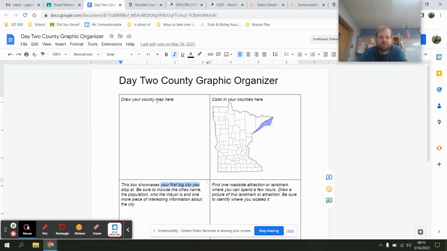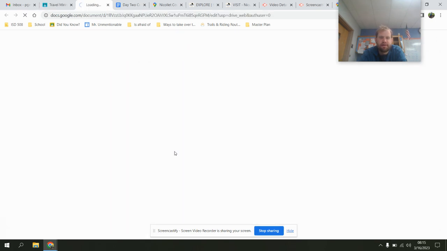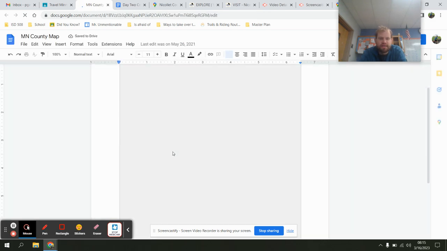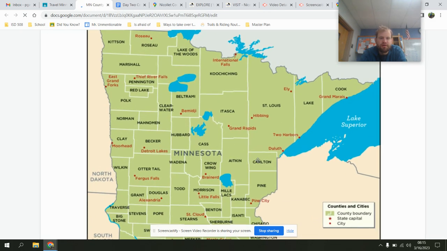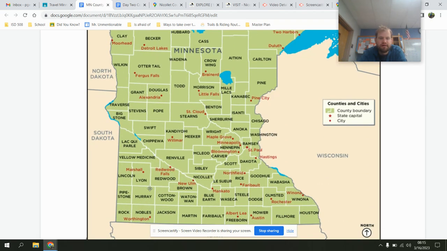Here's your graphic organizer that will accompany today. And the last item to pop up for you is your county map. This is a map of all of the counties in Minnesota, and as I'm going through, these red dots will often have some of the bigger cities along the area, and it will help to clue you in. If you're kind of looking in Renville County here and I'm ready to spend the night, it's going to be easier for me to find a hotel in either Redwood Falls or Wilmer. These larger red dots are larger cities along the way. Perfect. That's how to do day 2.